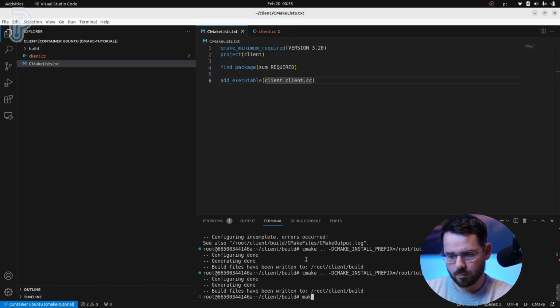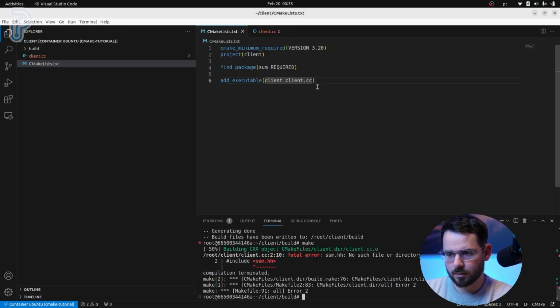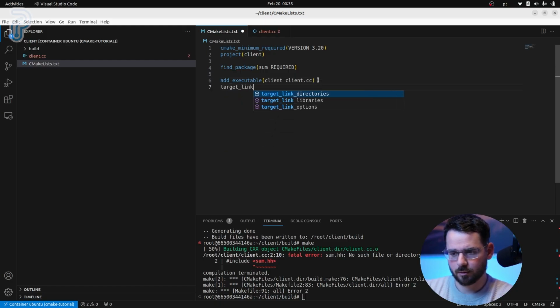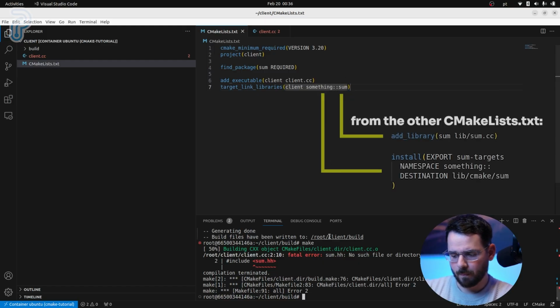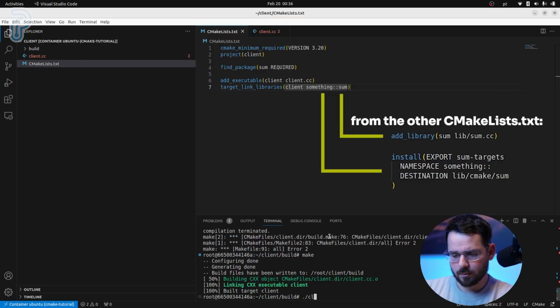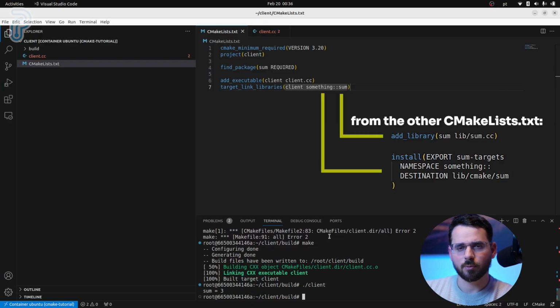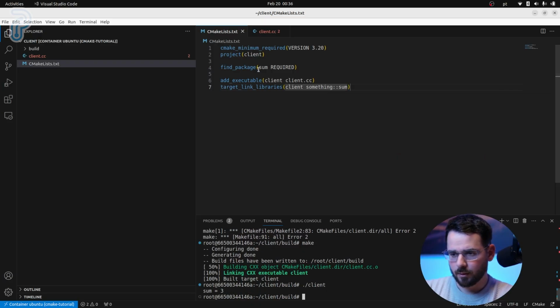Oh, this is a make. It didn't find it. Of course, I have to link it. Target link libraries client. What is it called? We called that namespace. This is where we use it. Something colon colon sum. Look at that. We just pulled the library that we created before.